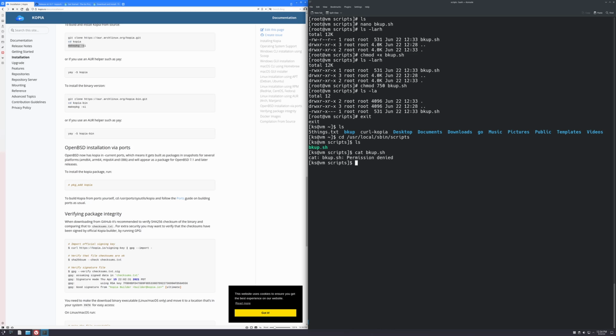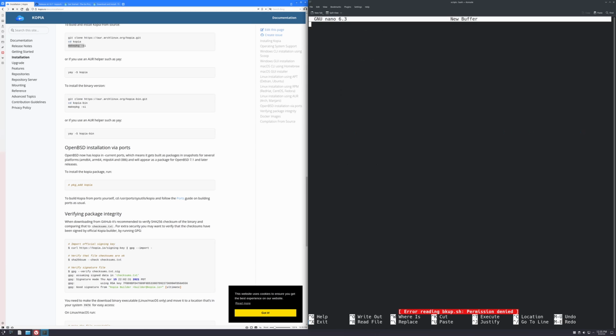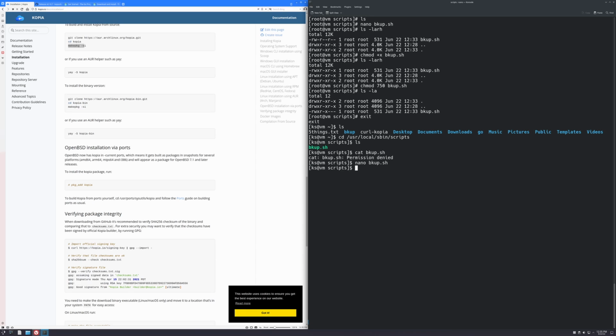If I try to open it with nano, backup, it just gives us an empty document, and you can see down here it says error reading backup, permission denied. So Control X to exit out of that. So sudo su again, type in your password. There we go.